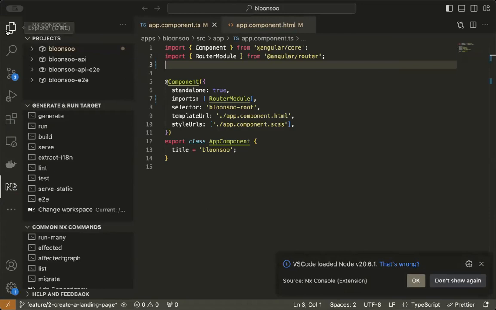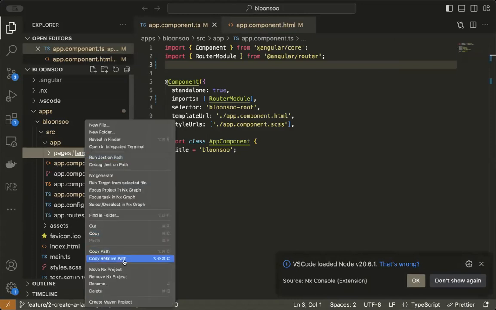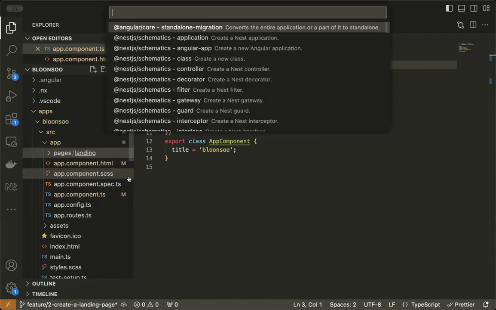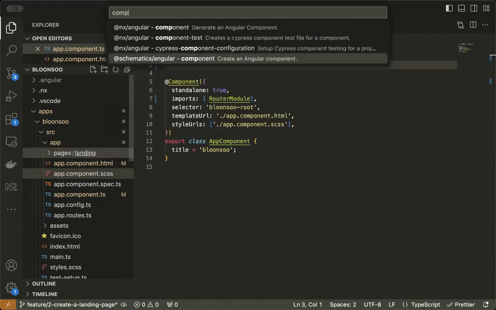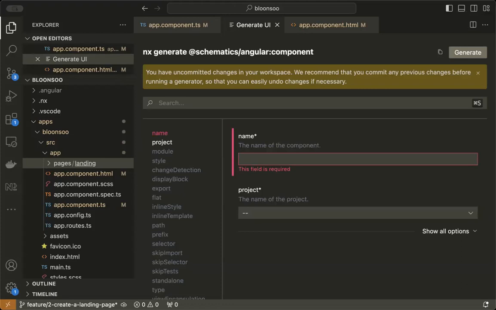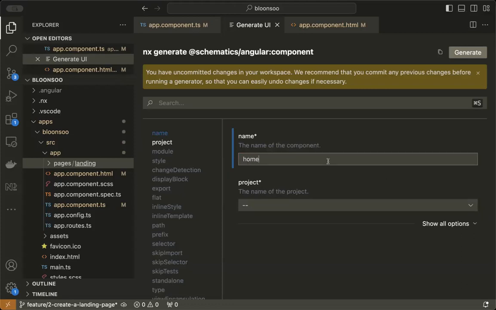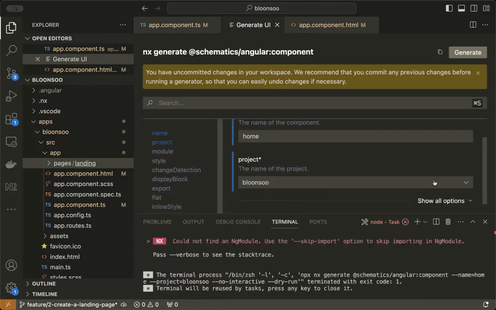Right. So if you do not have the NX plugin, install it from the plugin section, so it will be easy to create components and everything. I'm going to create a simple Angular component, and I'm going to name it home page, since this is a landing home, or I can name it hotel if I want. It's up to the project.